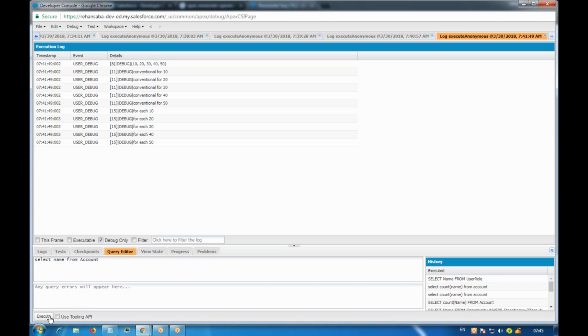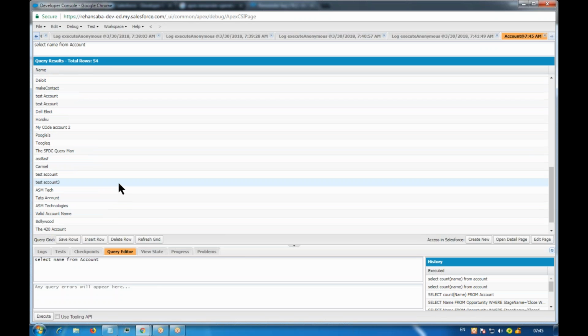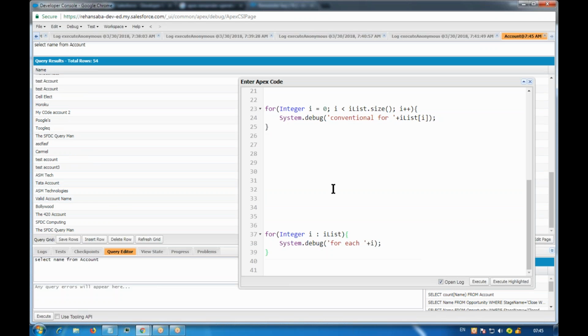If I execute this, it will give me the list of all the accounts and all the names are there. So if I do a SOQL query in my Apex code, that will always return me a list. Now if I want to iterate over the list and get the values of those lists, then how do I do it? For that I'll have to use the for each loop.